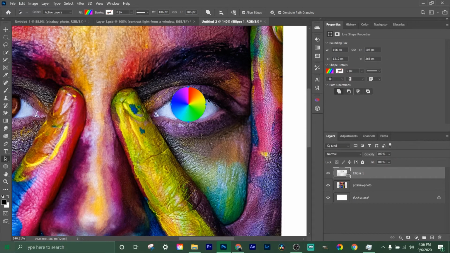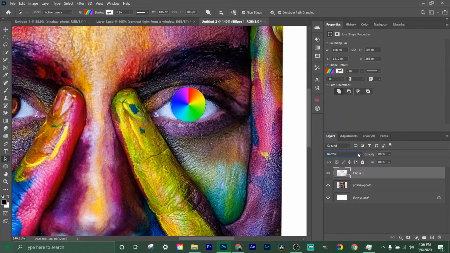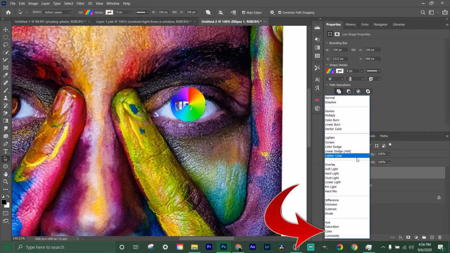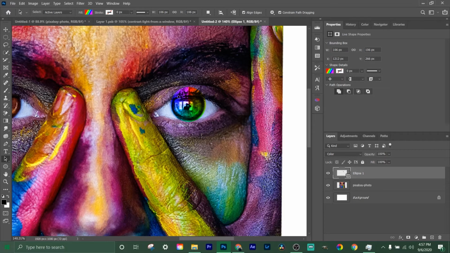As you can see, once you made the shape, it made an ellipse layer right here on your layers tab. So what you want to do is make sure you're selected on this layer and turn the blend mode. So you click on where it says normal, that's your blend modes. You're going to turn that all the way down to color. Now that you got the blend mode turned to color, you can click enter, and the path selection has gone away. As you can see, we got the rainbow in the eye and everything. Now you can rotate this and everything if you want, but I'm not going to do it right this second.